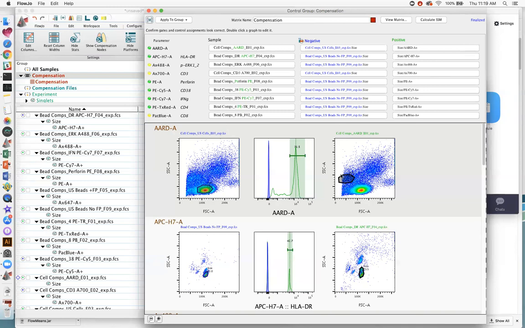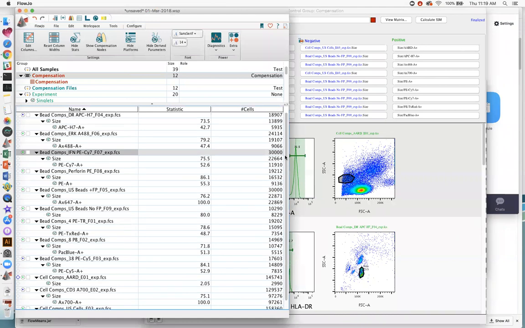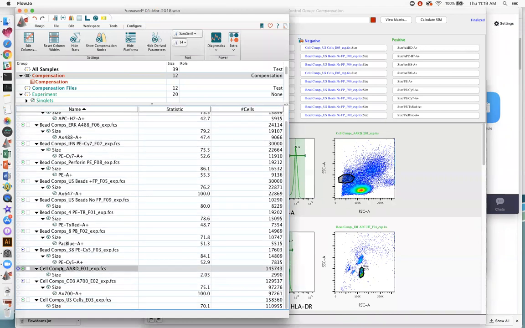So what I want to do is essentially have this gate translated or transferred over here for the negative. Now I could come in here and move this gate off to the side to try and match the position, but if I want the exact position, so that these guys are exactly the same, the way to do this is to go back to the workspace. We're looking at the AARD parameter. We're using cells for the compensation of this particular parameter, so we're going to go to where the cell comps are, which is down here. Here's cell comps AARD. This is the one that we're using for the positive.